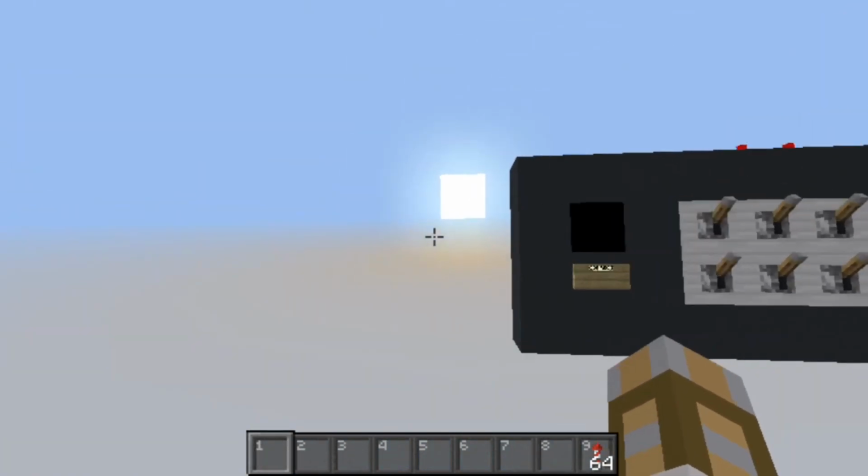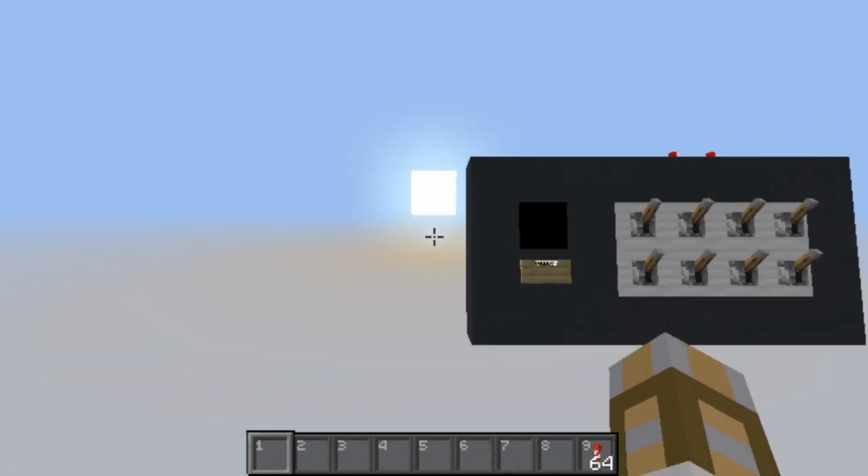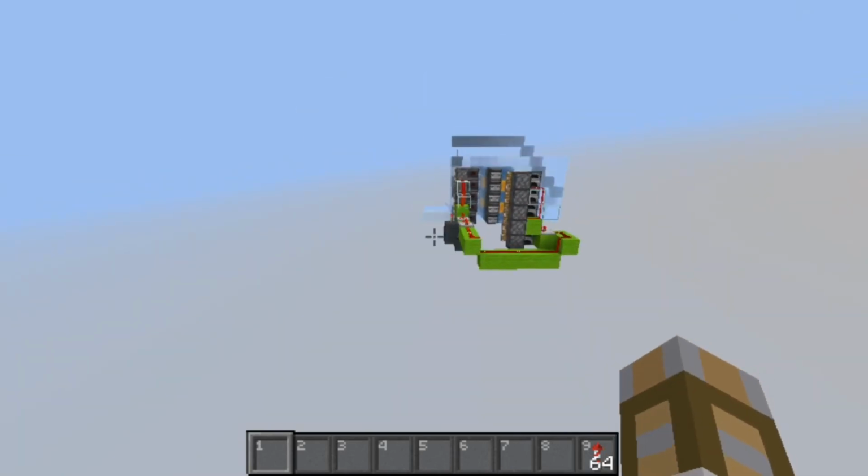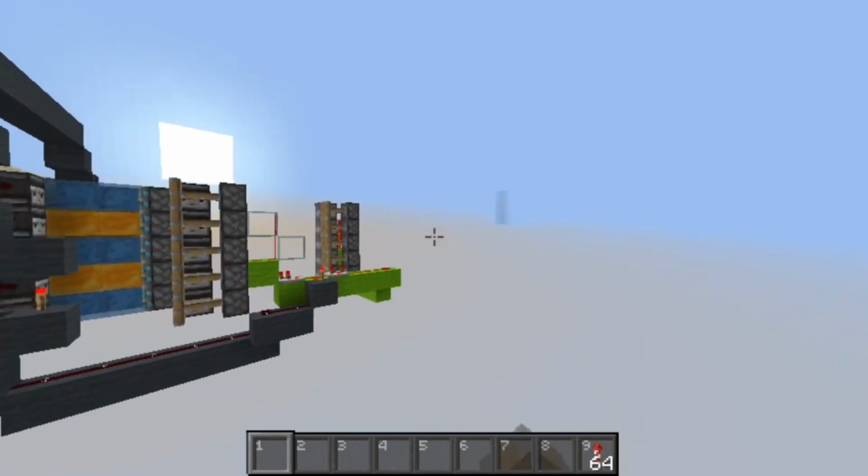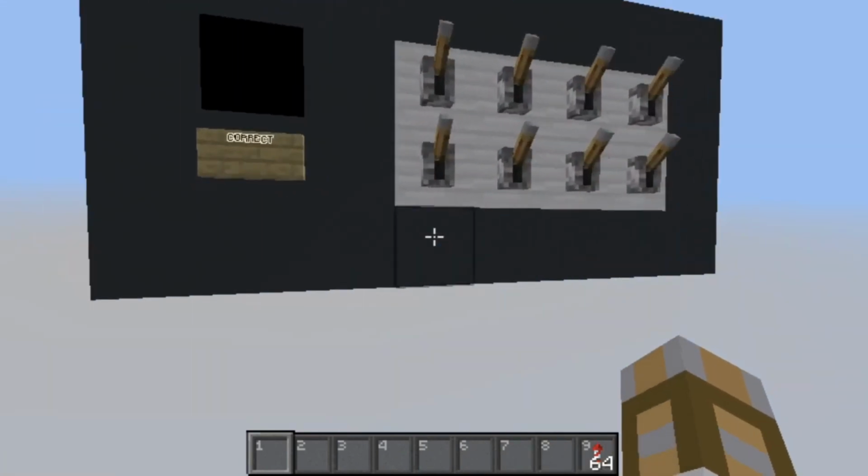I don't know why I'm just looking here as if there's a door there, because clearly there's not, although there is a piston door over here, although I don't have it hooked up to the combination lock.